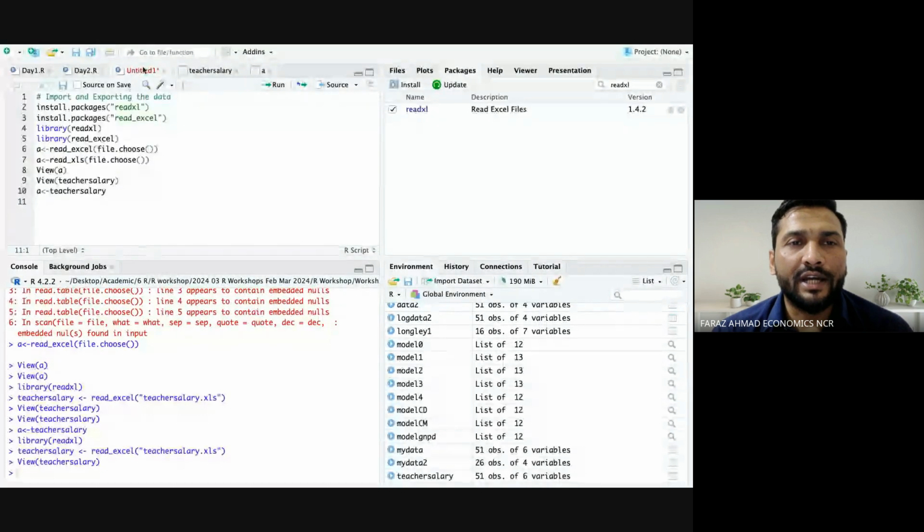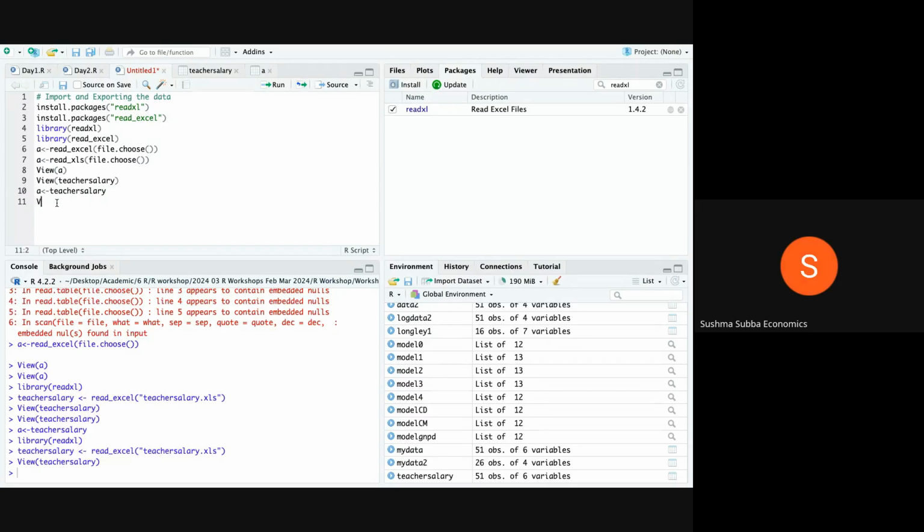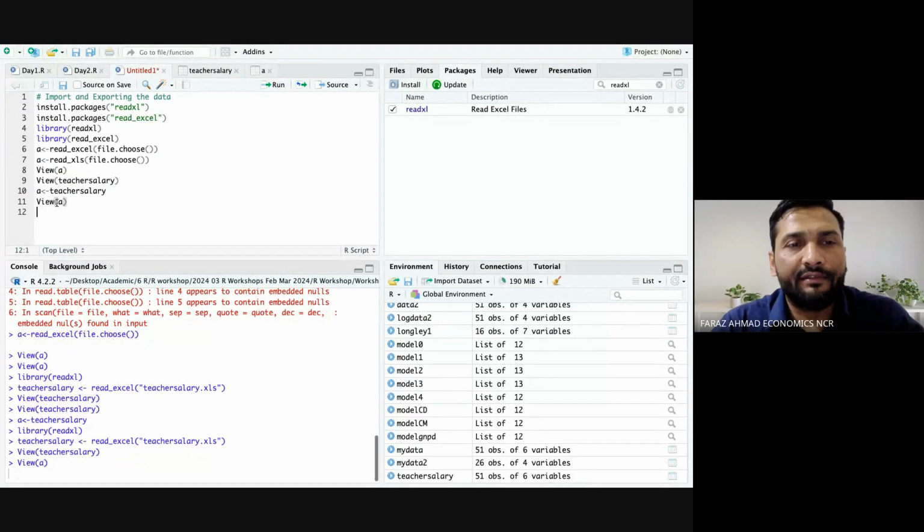Come back to the untitled tab. Write line number 10. After writing line number 10, you can write line number 11 to see the data again.